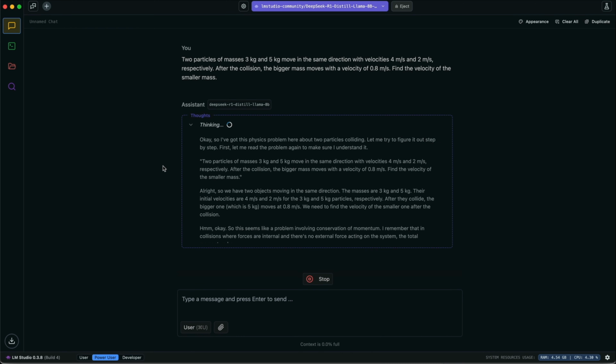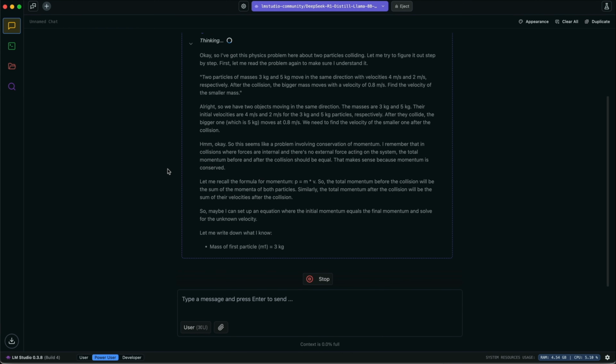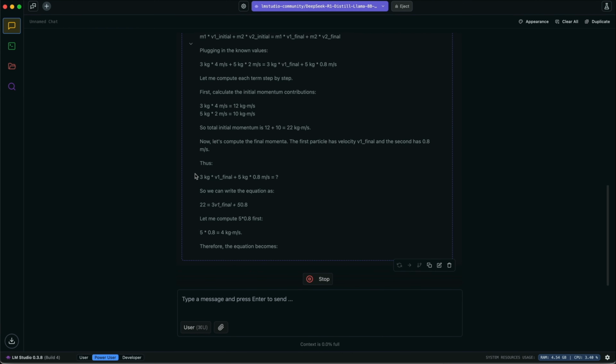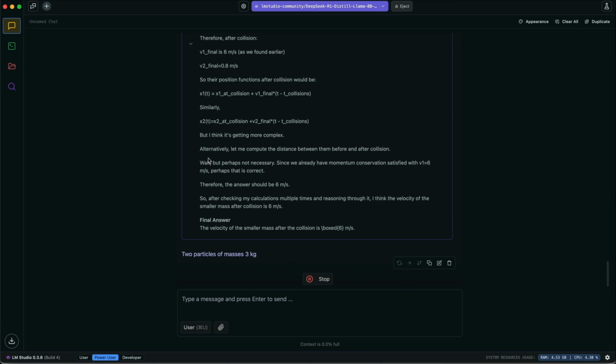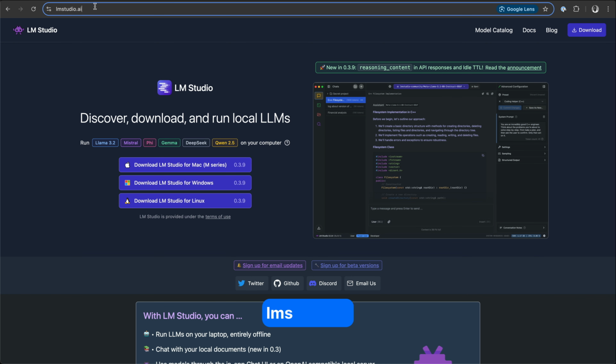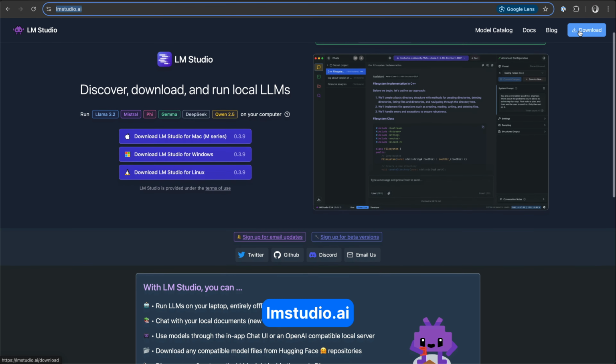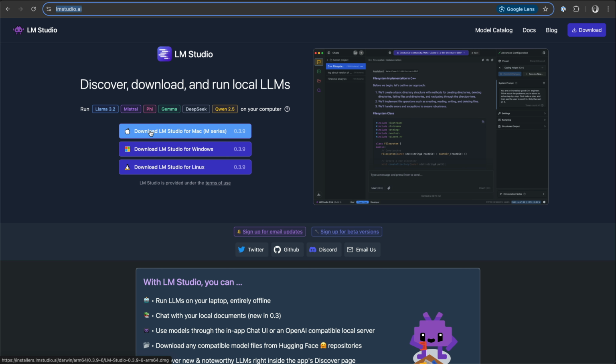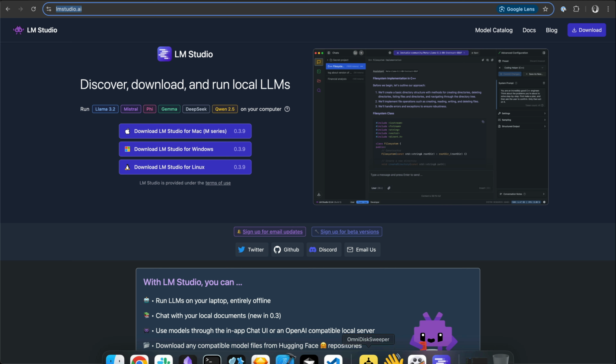We begin with LMStudio. LMStudio provides access to distilled versions of DeepSeek R1 that can be run completely offline. To begin, you should visit lmstudio.ai and download the tool for your machine. Over here, you will notice you can download it for Mac, Windows, and Linux. I have already downloaded LMStudio, so I'm going to launch it.